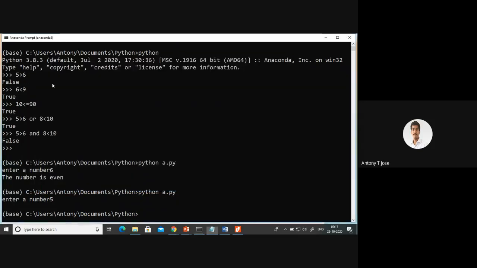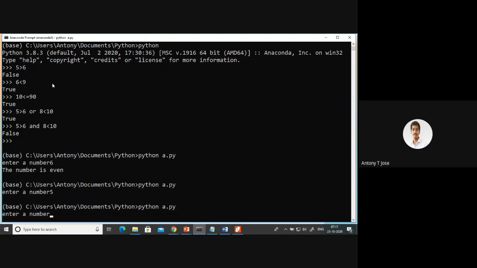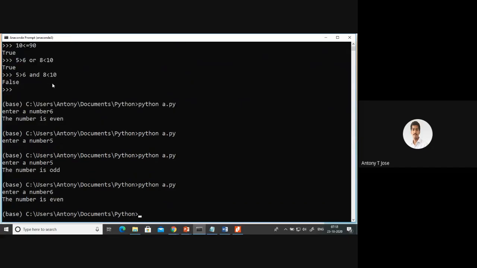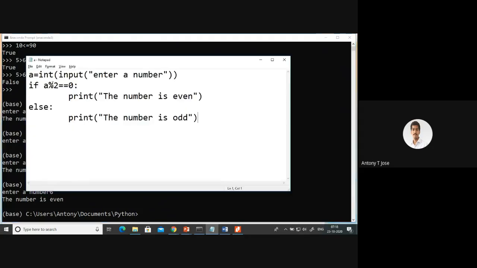Here I'm running the program, python a. I'll give 5, and I'll get the number is odd. If I write 6, I'll get the number is even. So this is how you'll be using the if else statement. Clear, hope you got it.